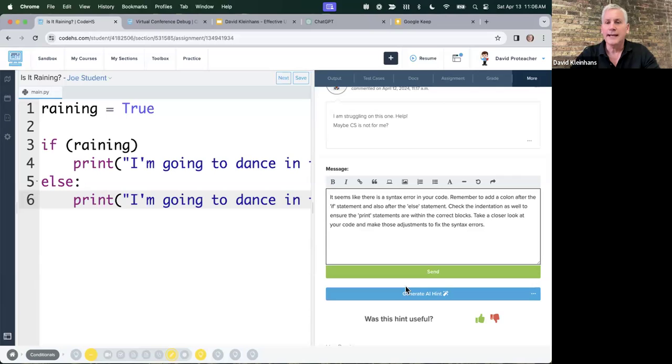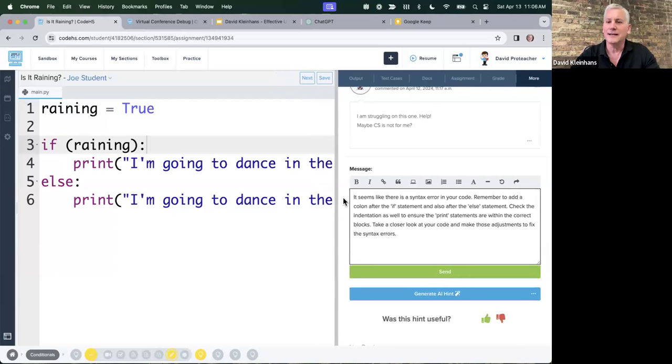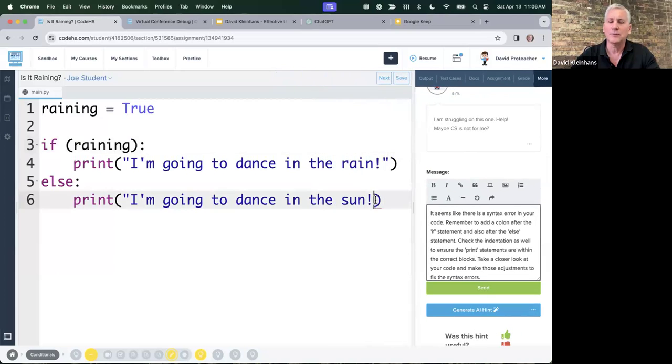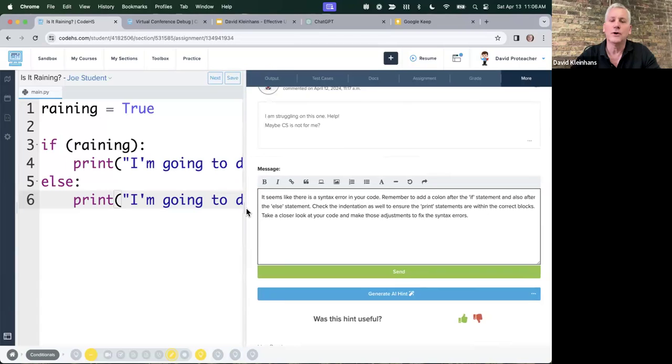And it says, hey, it seems like you have a syntax error here in your code. Remember to add a colon after the if statement. Common error in Python, I can say, yep, that's there. And it says check the indentation as well. That looks pretty good. And it says ensure that your print statements are okay. And it doesn't give me a specific example, but one of my print statements, oh, I'm missing the end quote. So I see those two things.